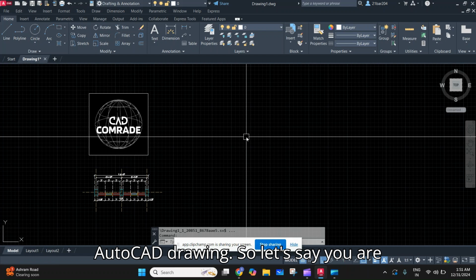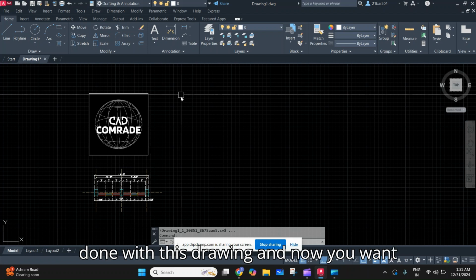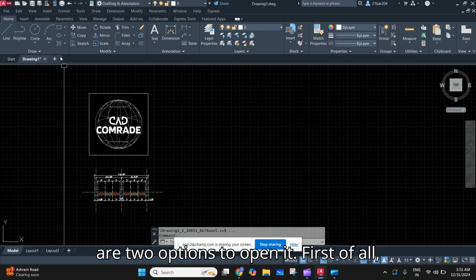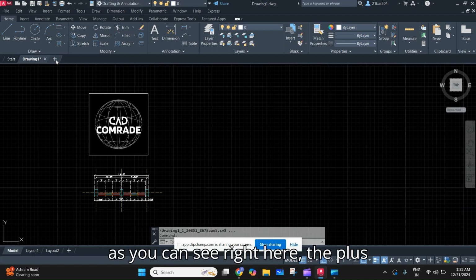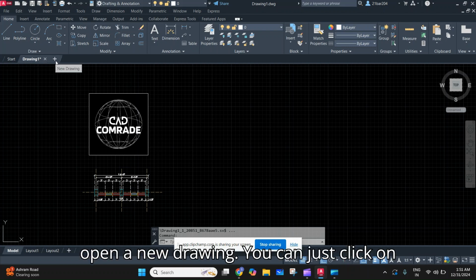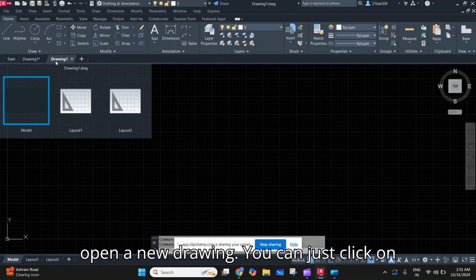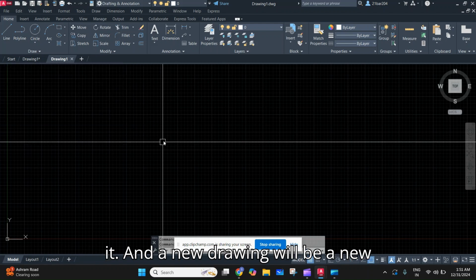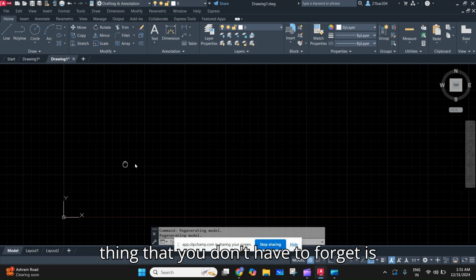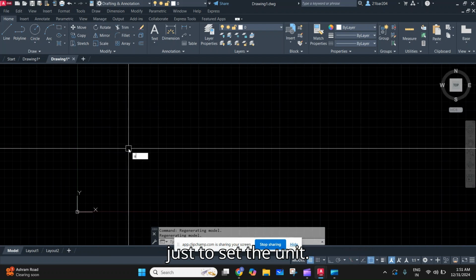Today's video we're going to learn how to start a new AutoCAD drawing. So let's say you're done with this drawing and now you want to start another drawing. There are two options to open it. First of all, as you can see right here, the plus icon is the option to open a new drawing. You can just click on it and a fresh board will be open. The first thing that you don't have to forget is to set the unit.